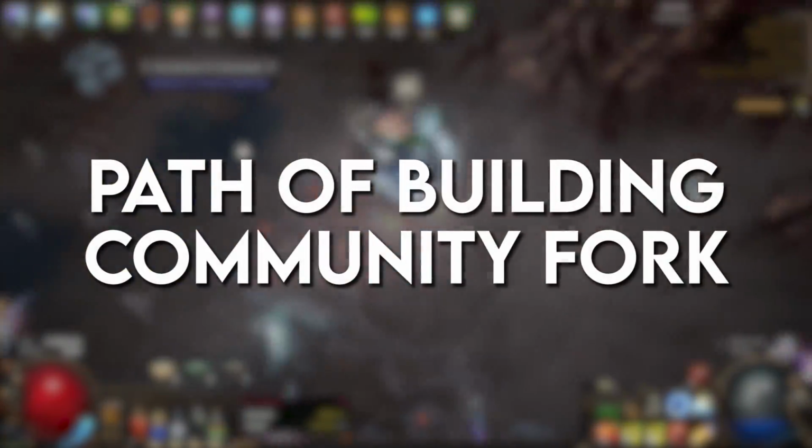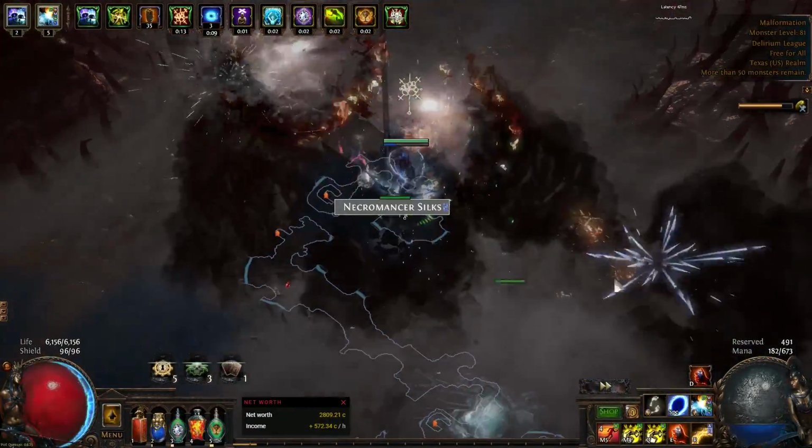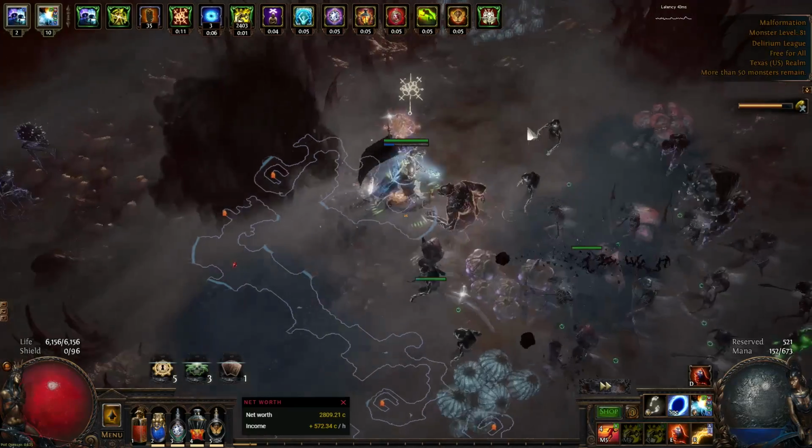Path of Building's Community Fork. Similarly to the official trade site, this one has been around for a while, but there is still a large number of people that don't know what they're missing out on.